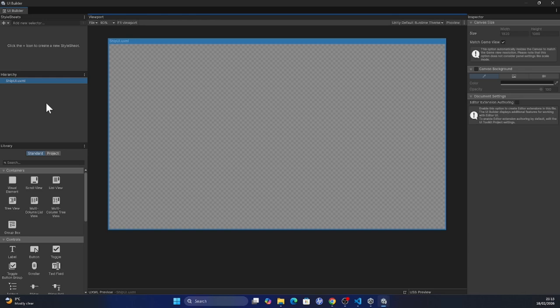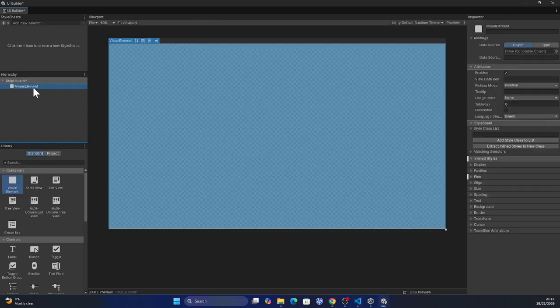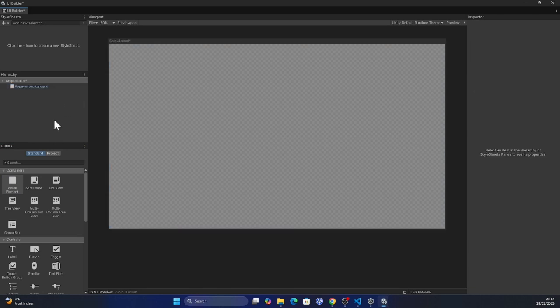Now we can start with our layout. First, we will create two visual elements. One will be named Space Background, and the second will be named Screen Glass. This is done just by dragging and dropping the visual element. Then right-click and rename it as Space Background. Then we will repeat this, add another visual element, and name it Screen Glass.